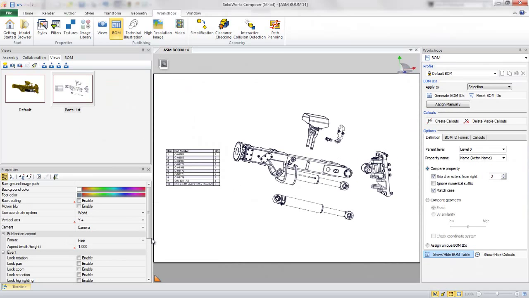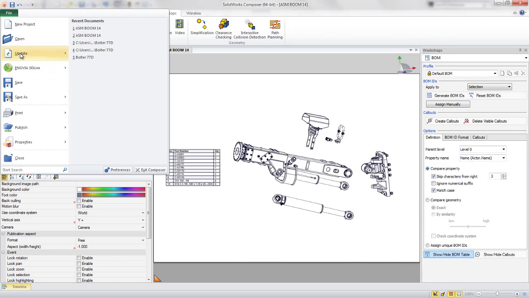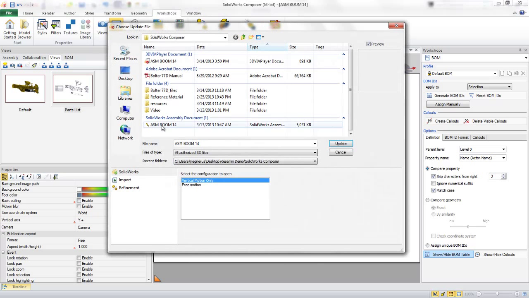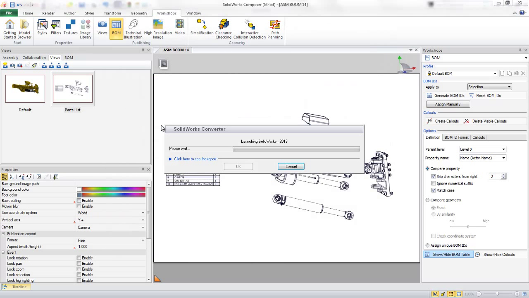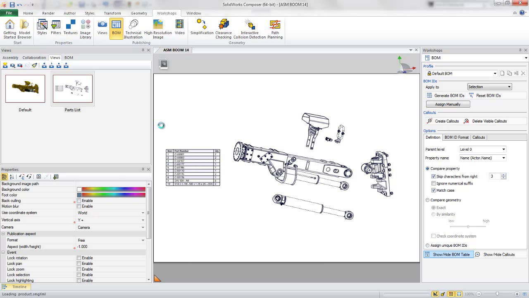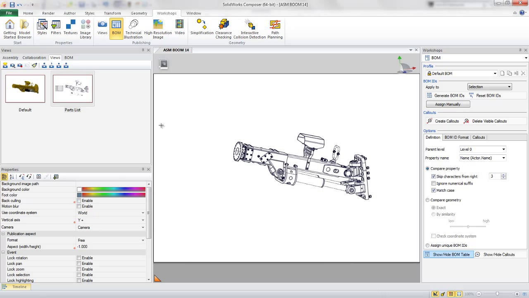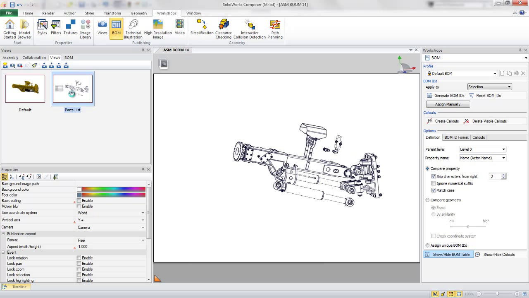When we return to SolidWorks Composer, all we need to do is choose Update and then choose the assembly document from SolidWorks. SolidWorks Composer then goes through and looks at the entire assembly for any changes. This means that we can start the documentation process early on in the design cycle, and as changes occur, we simply need to choose Update. Once SolidWorks Composer finds any changes, it'll add the components and change the geometry and update our views.